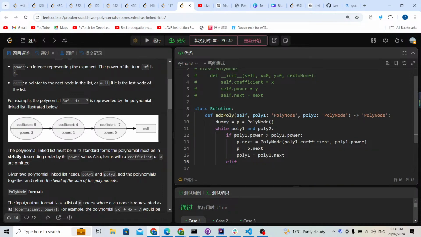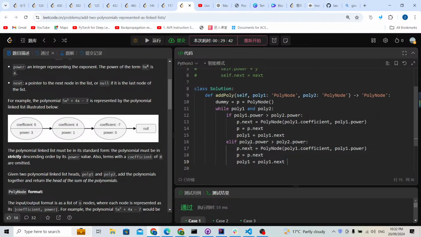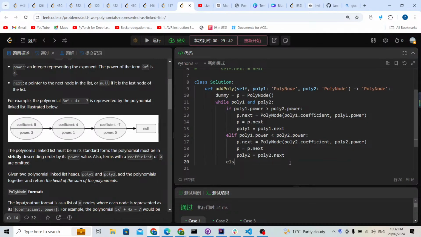So the second step is that we just need to copy the code, and we're going to change it to poly 2. So now, if poly 1's power is less than poly 2 dot power, so p dot next, we're going to change it to poly 2 from here. And here we're going to change it to poly 2. Now let's just check the third case.